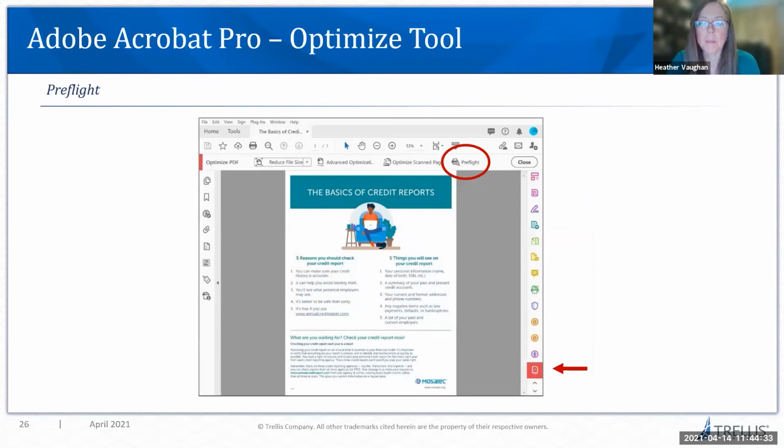Okay, so within the Optimize tool, there is a feature called Preflight. And once you've made all your corrections and your PDF's good to go, you'll want to run some Preflight options before finalizing your document. Next.